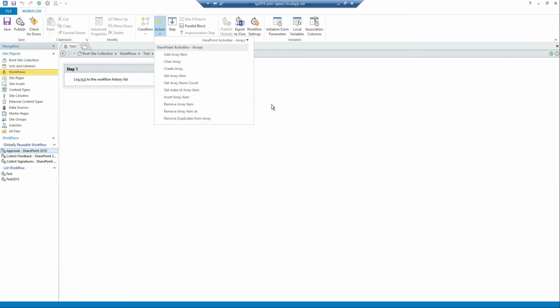Next one is Arrays. Arrays is a freeware category. It contains a set of very basic but very helpful actions to work with arrays. You can create an array. You can add items to an array. You can get the number of items in an array, and so on.